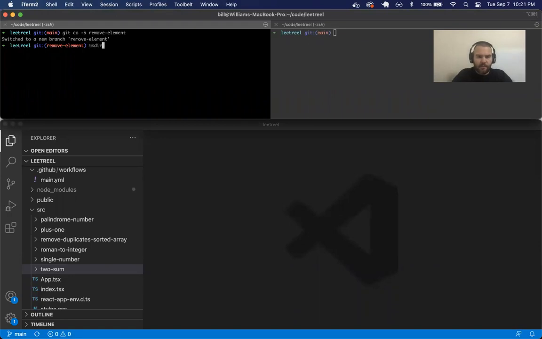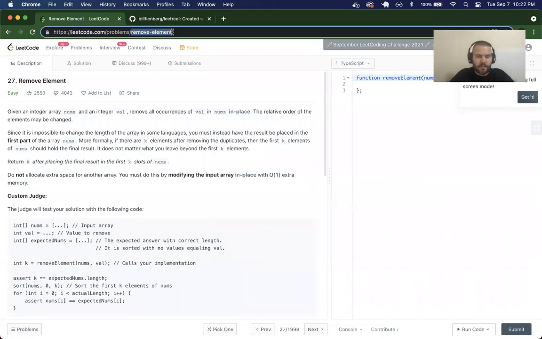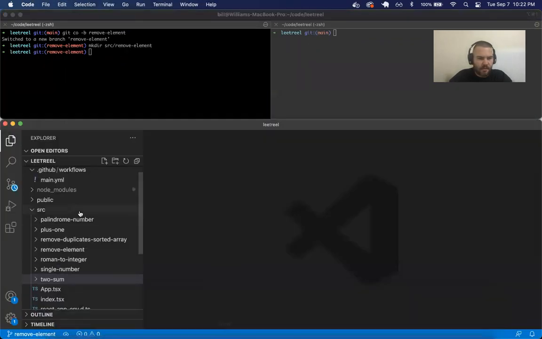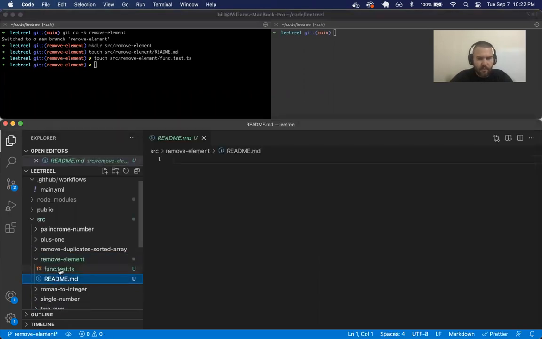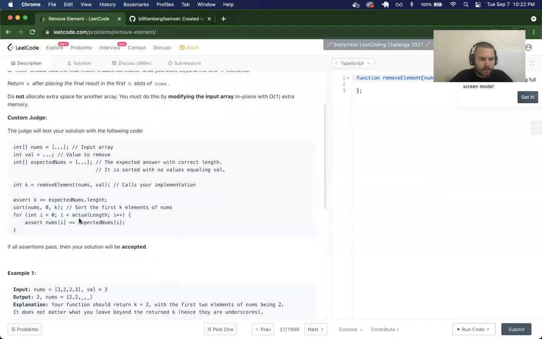So the first thing I'm going to do is make a directory. In source, I'll grab the slug here and make the directory. And so we should see this remove element. Cool. Then I'll touch source remove element readme.md, and then I've just been calling this func.test.typescript. So if we go look in here, cool. I will go add the description.